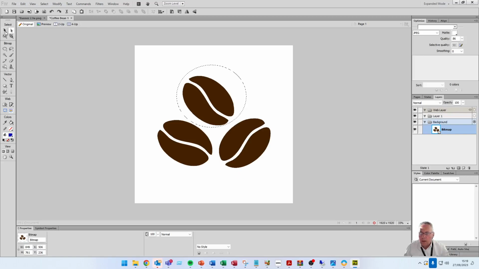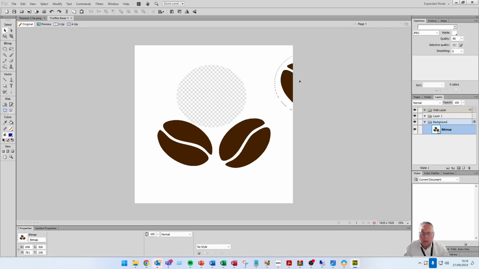If I use the other selection tool, the pointer tool, I can click and I can move objects off, or I can delete objects like that. So there are ways in which I can use the select marquee and the lasso tool to make changes to an image.